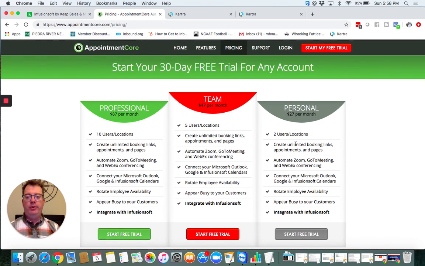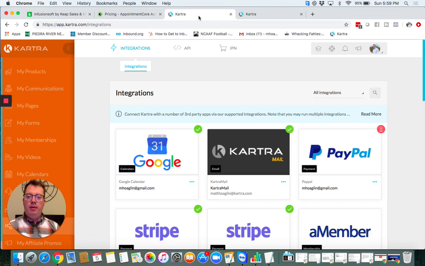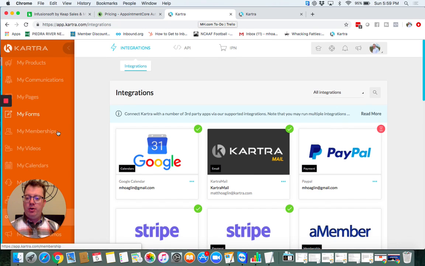As normal with Infusionsoft, a lot of stuff doesn't come out of the box. You have to buy additional plugins, so you would buy Appointment Core for $27. But Kartra actually works perfectly with your Google Calendar and is all built in, included in the price. So let me just show you real quick.